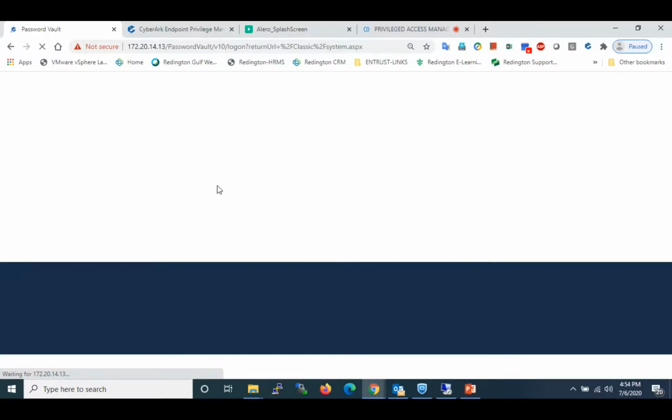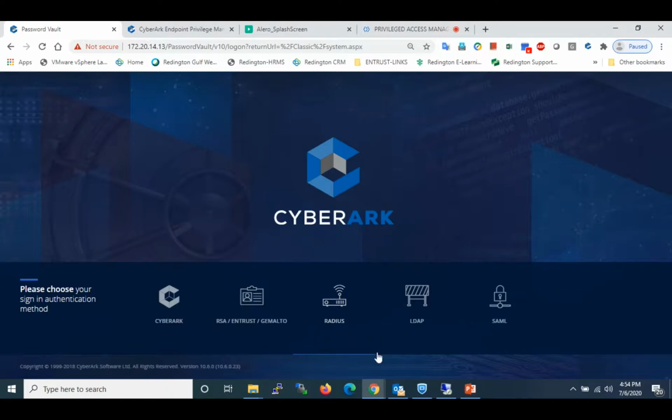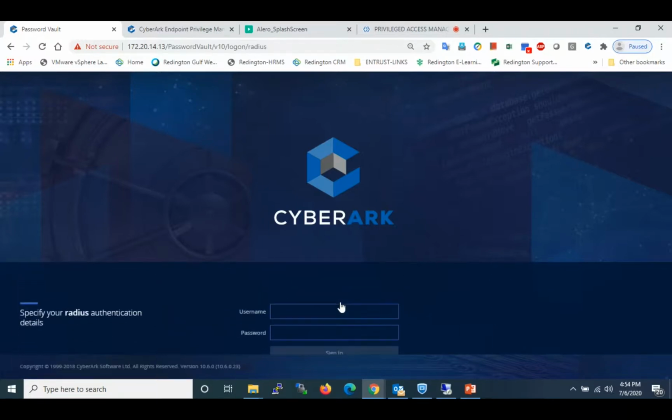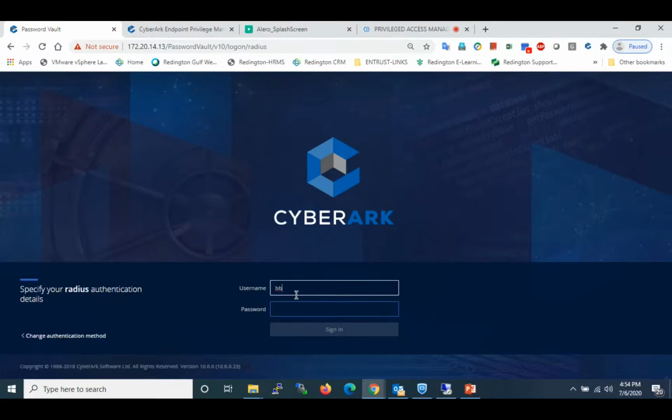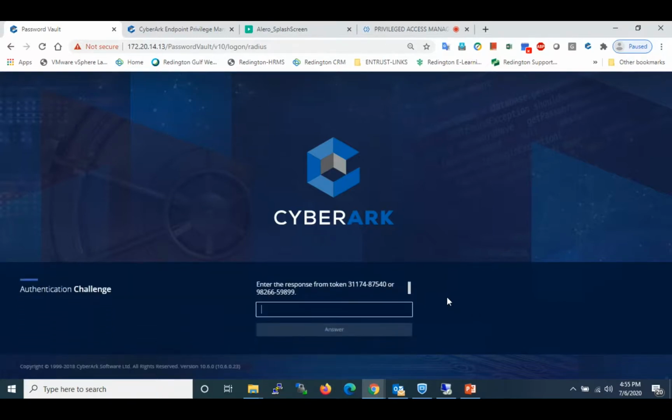When the user opens his browser and types a URL, we can see there are multiple authentication methods supported by CyberArk. I'm going to log in using the RADIUS authentication, which is my two-factor authentication, currently integrated with the two-factor solution called Entrust. We're just going to use my first factor, the Vault user 1. As soon as I enter my first factor, which is an Active Directory integration, the user gets authenticated for the first factor from Active Directory.